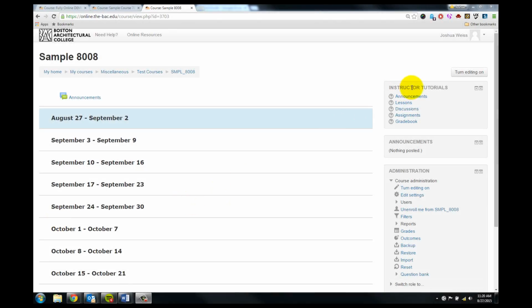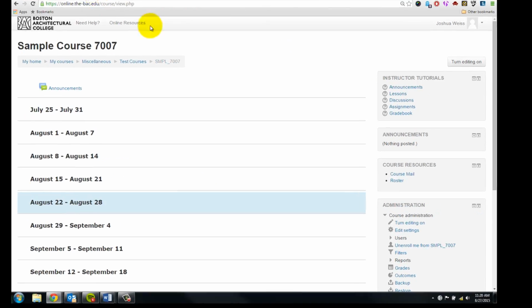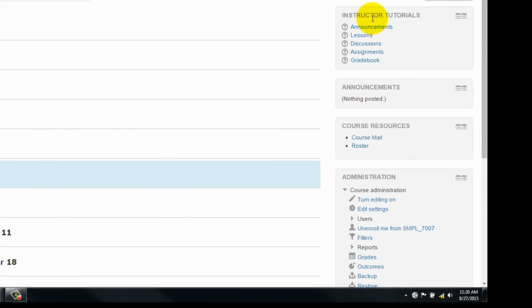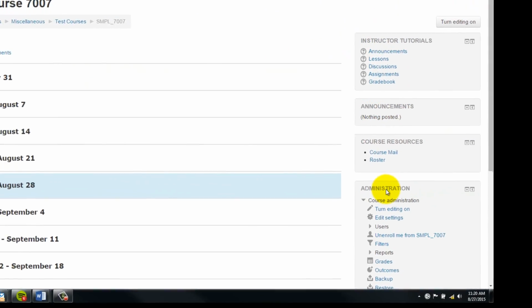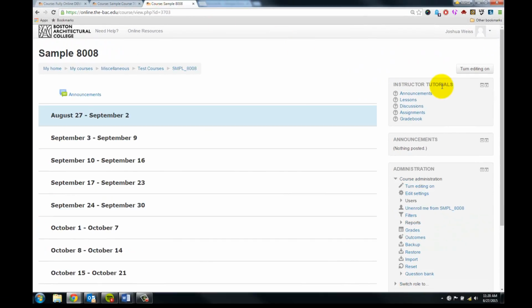So your inherited layout is starting to look a little bit like this. Our ideal layout, the best practices, looks like this. So instructor tutorials, announcement, course resources, administration. Over here, we're lacking the course resources piece. So let's create the course resources block, and then I'll show you how to format it as well.